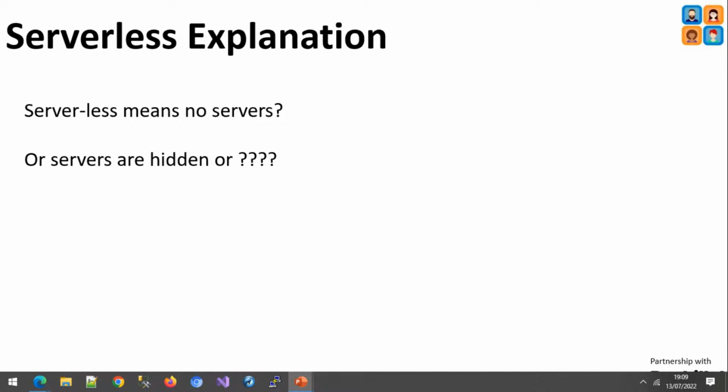So what is serverless? Serverless doesn't mean that the server itself is not there, or that it is stored somewhere or hidden. That is the kind of confusion. So why is it called serverless? Is it server-very-less, or minimal? What exactly is serverless?